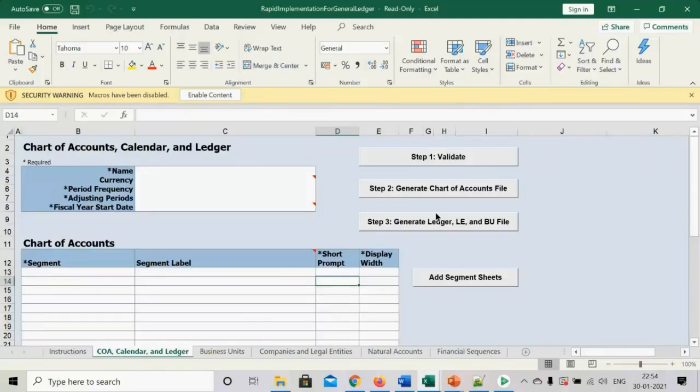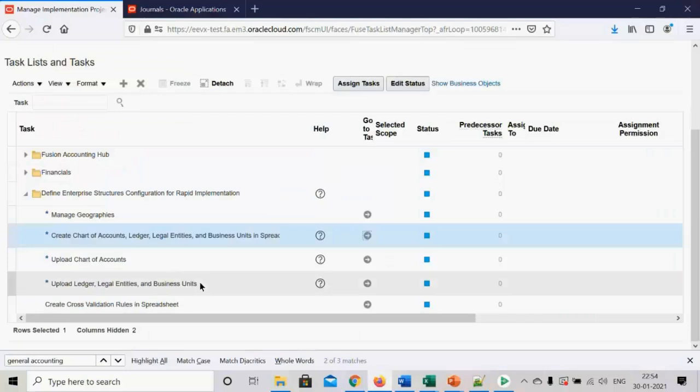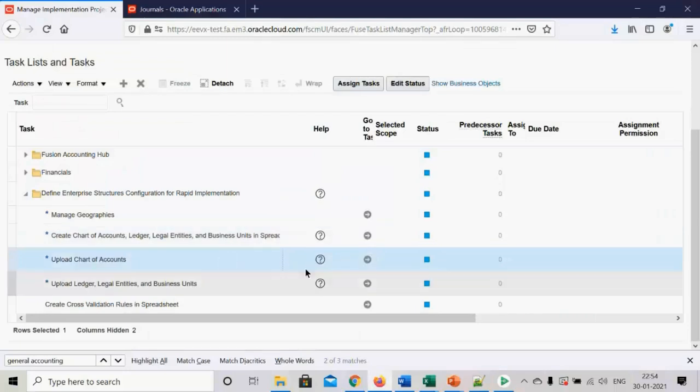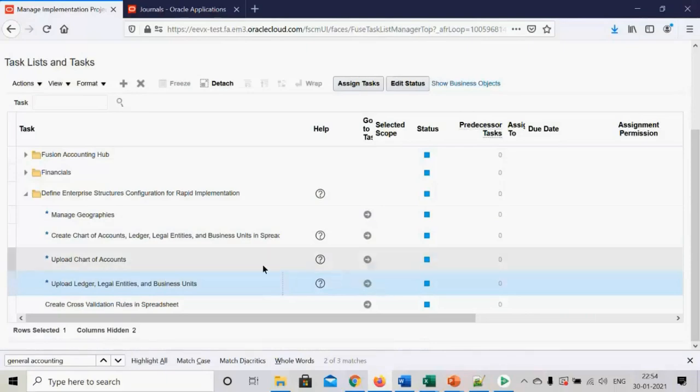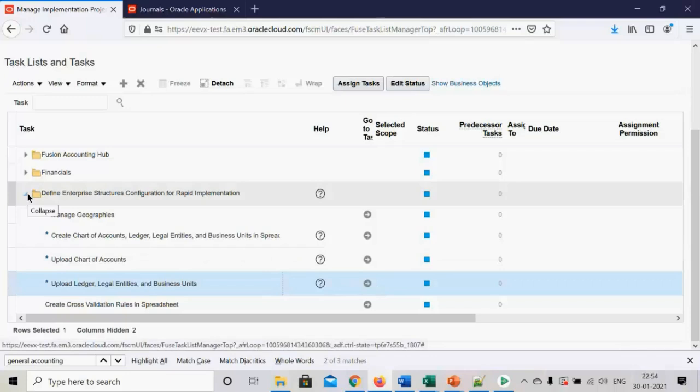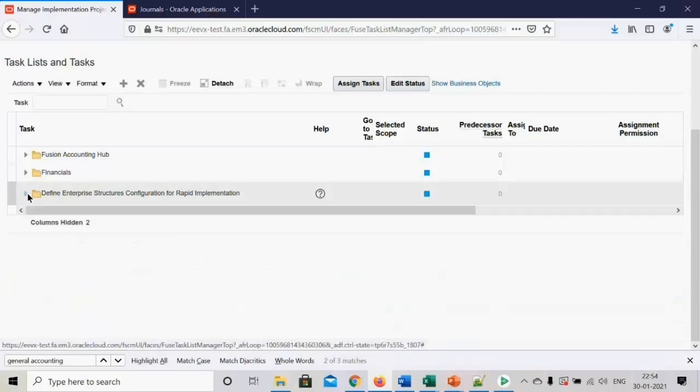All of this you can prepare, and in the same place you can go and upload chart of account file first, secondly upload the ledger legal entity business unit file, process it, and all your enterprise structure configuration can be created from the rapid implementation spreadsheets as well.